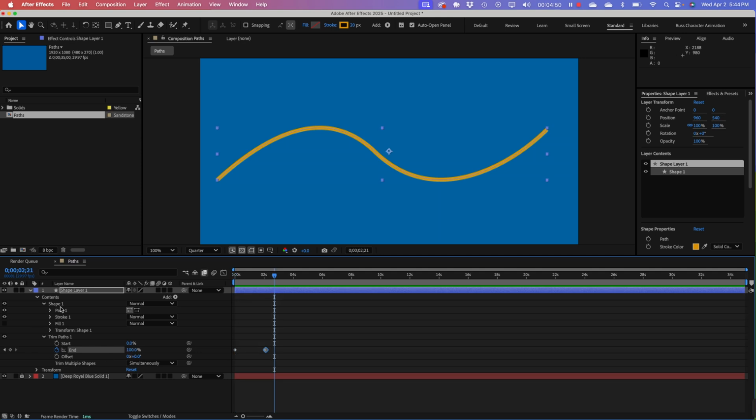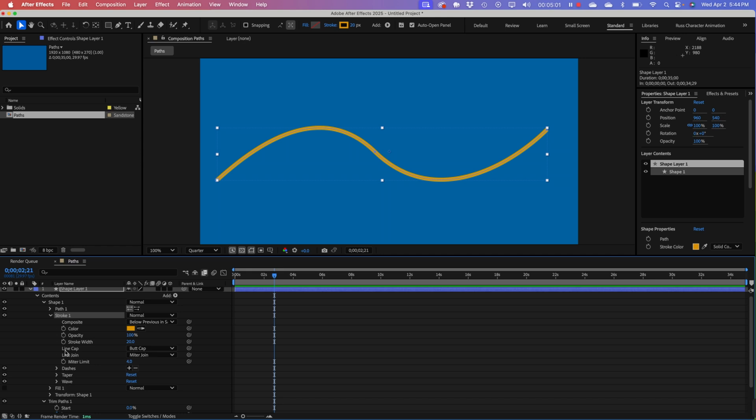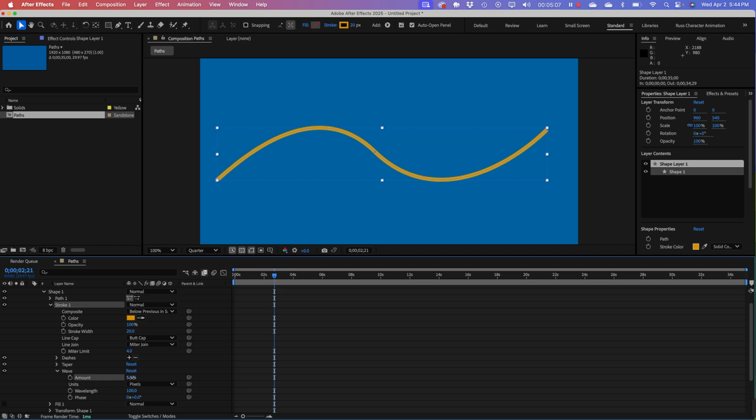And I can also always modify this stroke a little bit. If I open up my stroke settings, you'll see that there's a miter limit, taper, wave, a variety of settings for that. So let's take a look at wave. Wavelength will give us kind of a different kind of shape to our stroke.